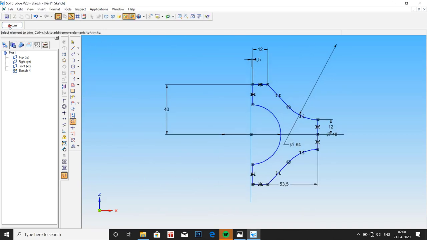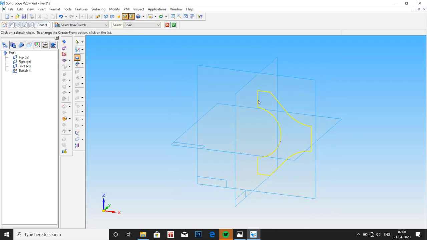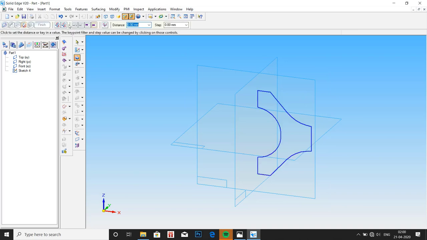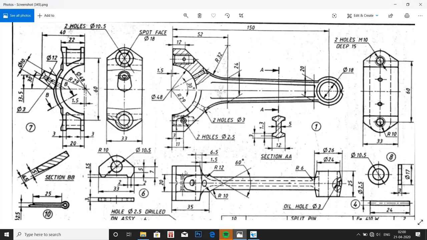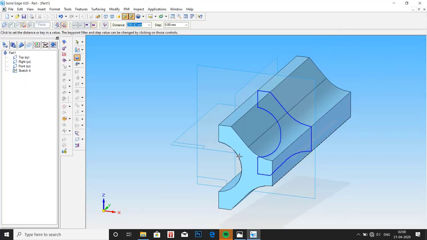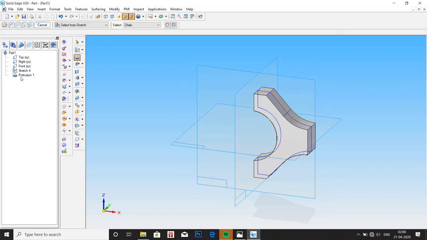Click on return. The width of protrusion is given as 20 mm, symmetric. So let us check the drawing. Here we can see that the protrusion should be 20 mm. Now enter the value 20 mm. Now click on finish. Let me hide the sketch.